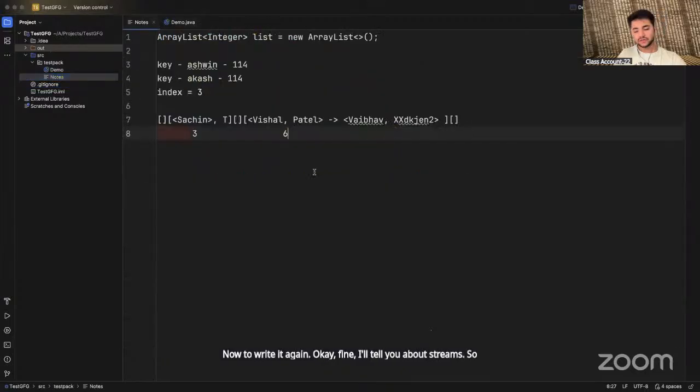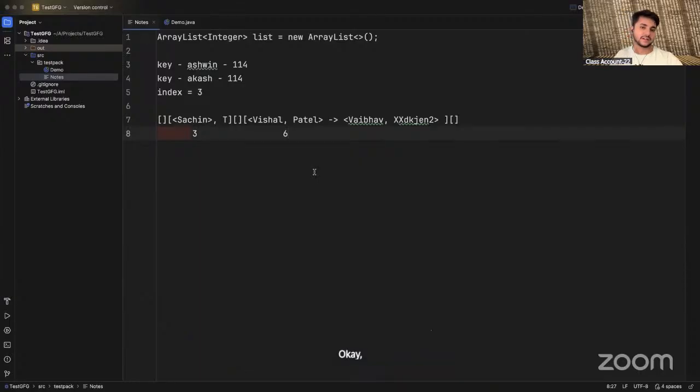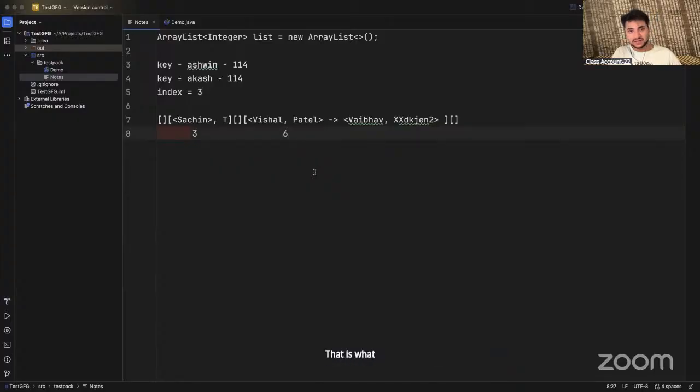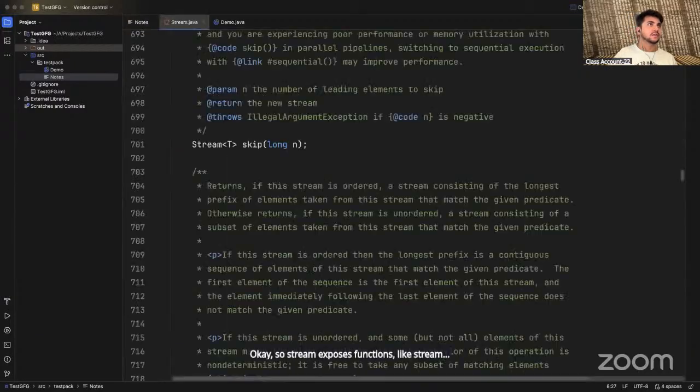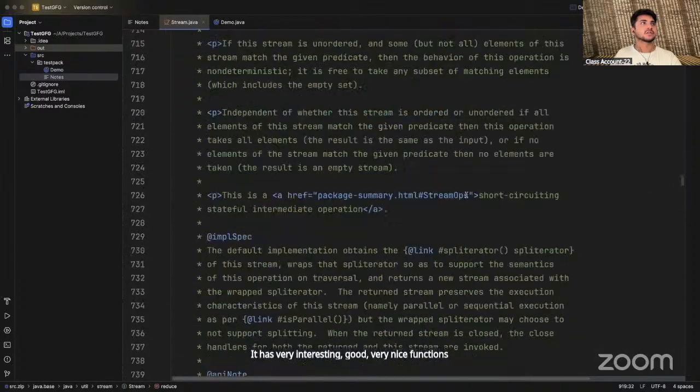So for streams, you need to understand collections in Java. Do you understand collections in Java? Yes, sir. Okay, like list, set, vector, etc. So a stream is basically an intermediary data type in Java, which exposes a list of functions that you can use in order to process the data in a collection. That is what a stream does. Stream exposes very interesting, good, very nice functions.